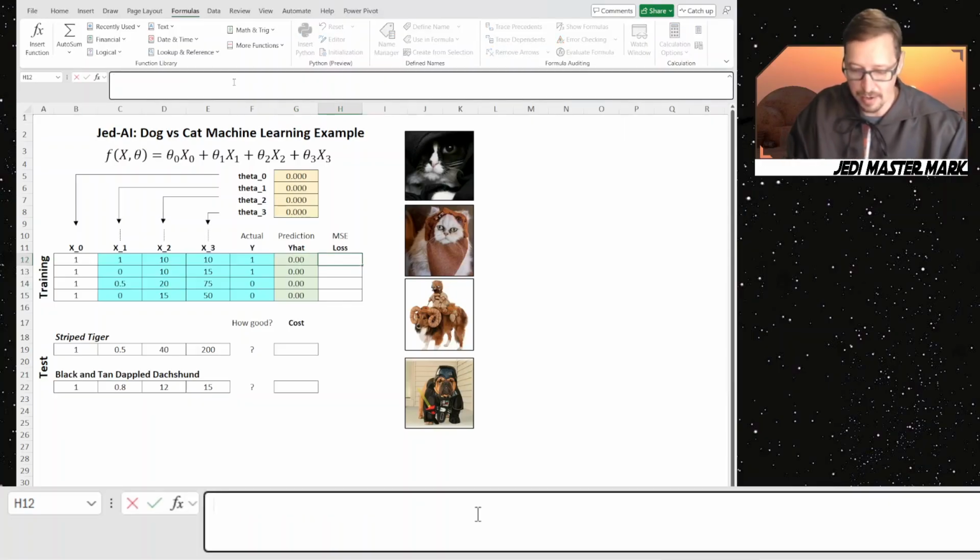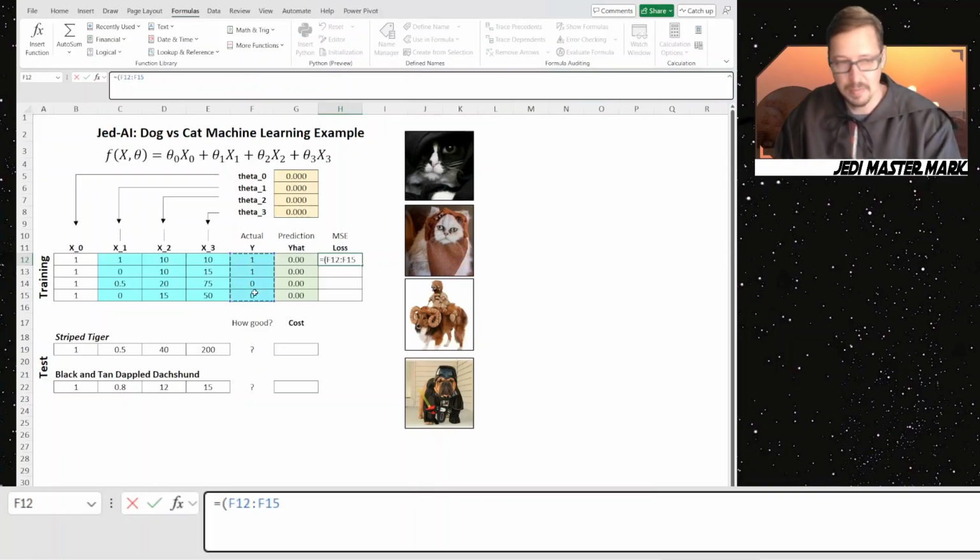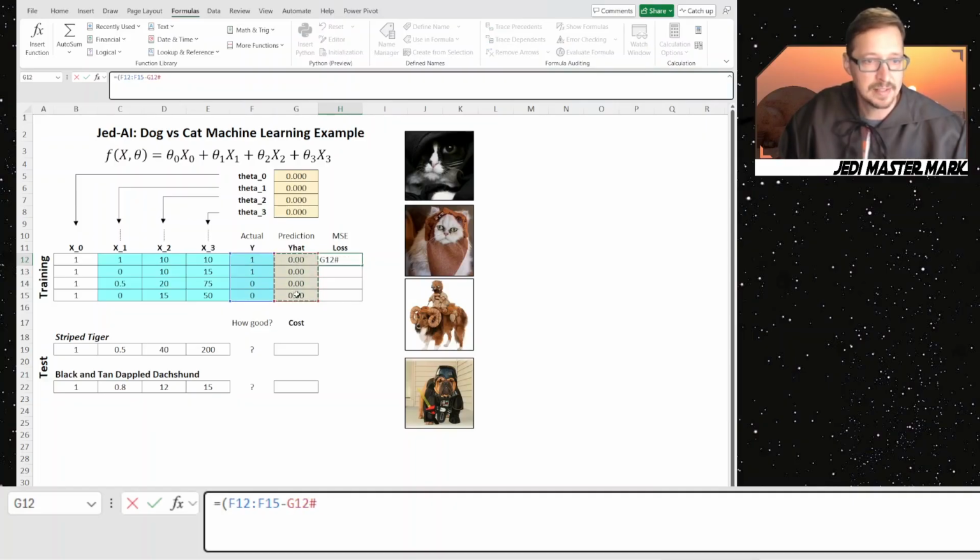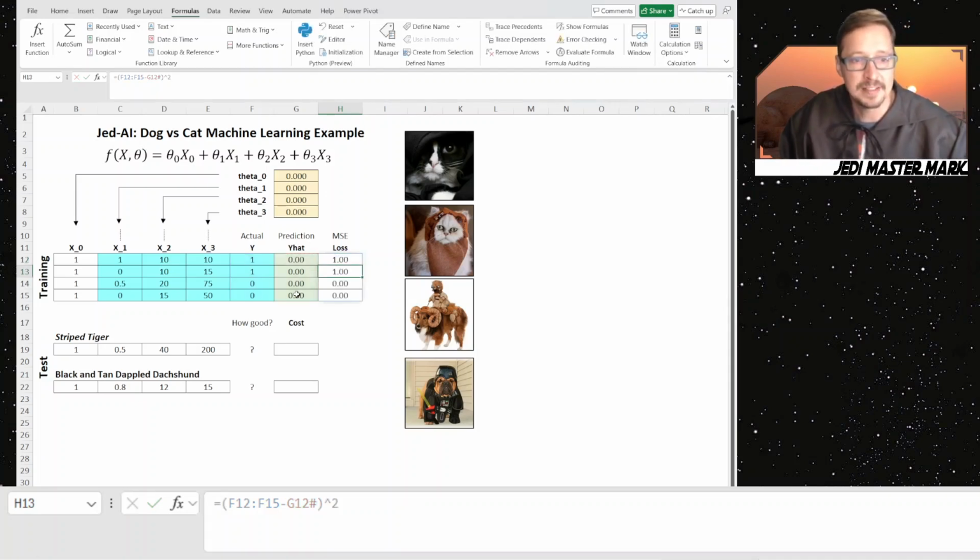In order to do that, this will be y minus y hat. You notice that it put the hashtag because it realizes that's a dynamic array. And we're going to square that. Each of these is going to correspond to the same row. So these first 2 are a loss of 1, or a high loss, because the actual value of 1 is different than the prediction, which is 0.